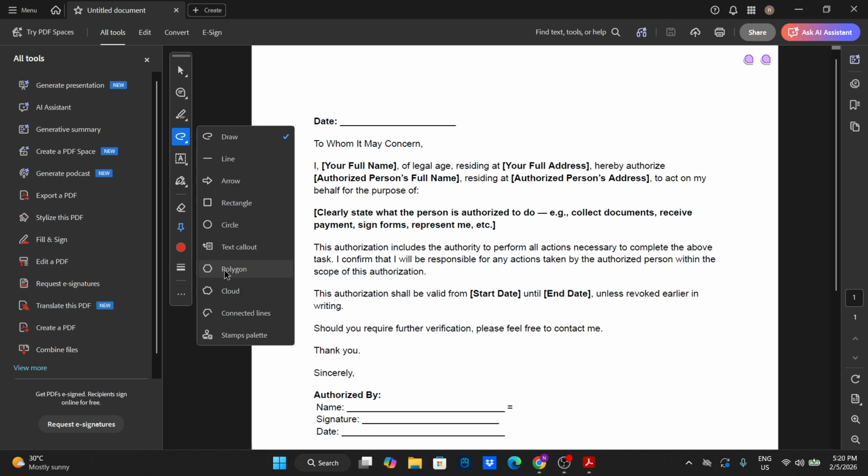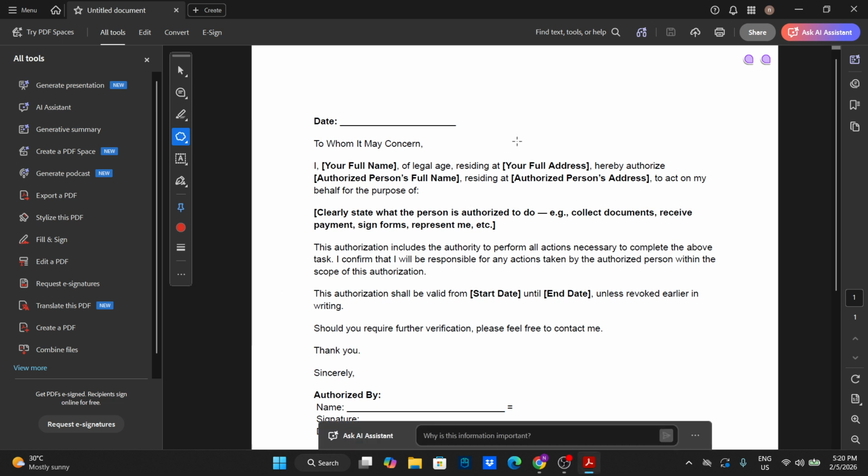For rectangles and ellipses, click and drag on the page to draw the shape, release to place it. For polygons, click to set each point around the area you're outlining, then finish by closing the shape or completing the path. You'll see the shape appear immediately on your PDF.